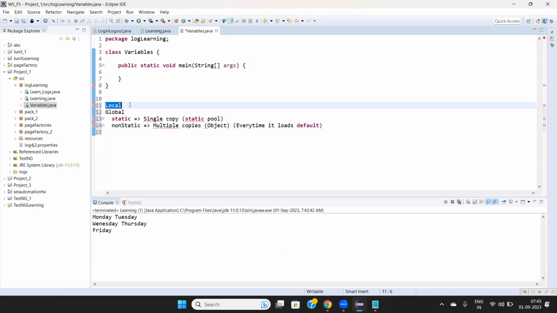I don't want this line to be executed. I want to comment it with a double forward slash. Otherwise, the shortcut is I can just press Control forward slash.